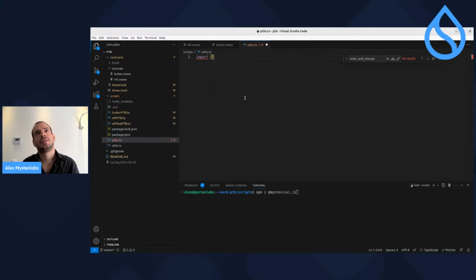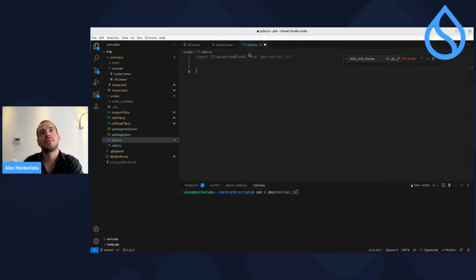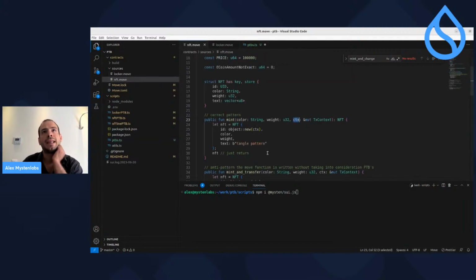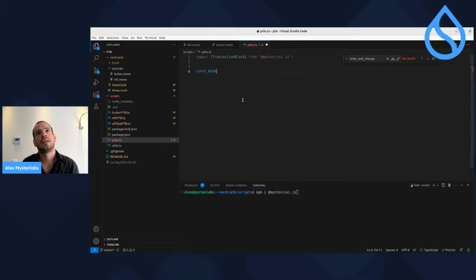Imports. So the first thing that we should always import is the transaction block. Assuming programmable transaction blocks always work in correlation to the Move code, I have to see the function that I'm going to call. I have to know what arguments it takes and what it returns in order to be able to work with it. Right now, I just want to call mint. In order to do that from a programmable transaction, let's make a new function. It should be async.